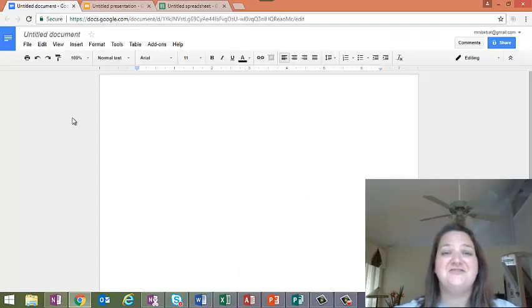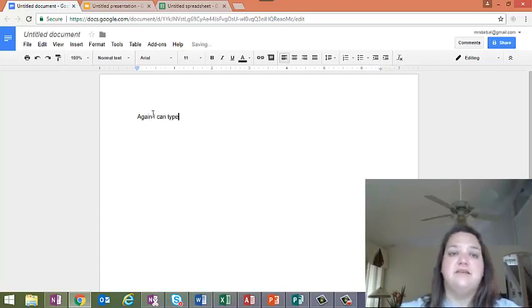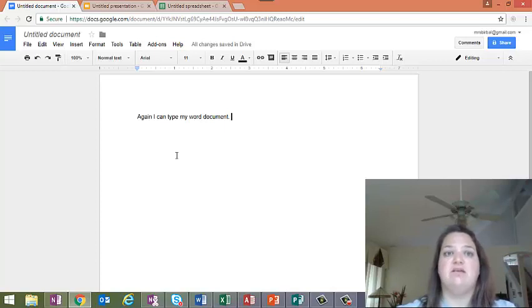You can also use Google Docs as a word processing software. So this is a cloud-based system, meaning it's saved on the internet, and I can access this document through any internet-connected device. Again, here I can type my Word document. I could insert tables, and many of the same features that I can do on Microsoft Word, I can also do on Google Docs. And we're going to be using both of them in class.